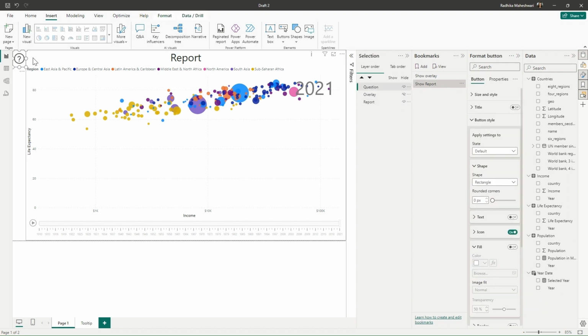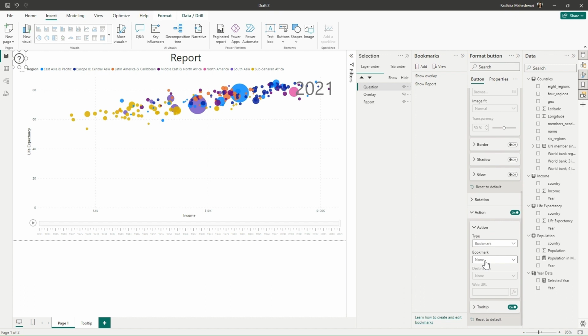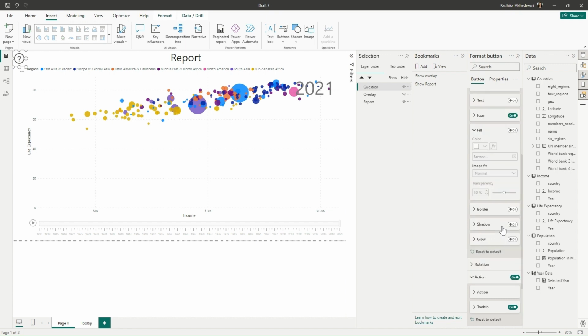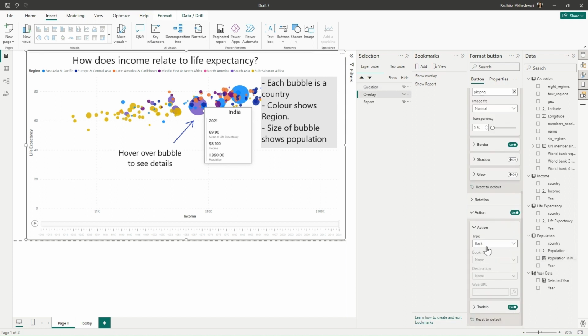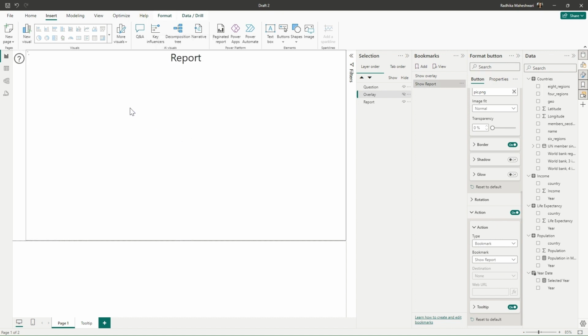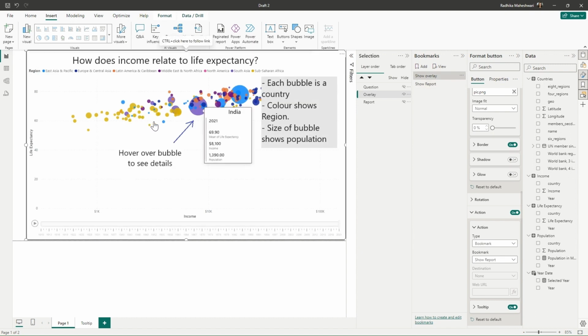If I click on the button now and go to its actions, turning on actions, and I will choose bookmark, it's a button, so we want to show the overlay with this button. Now, if I do control and click, because we are in Power BI desktop, I see this overlay. Now, as I am on this overlay, I will enable actions for this. And in action, I will again choose bookmark. And this time we want to show report. So again, pressing on control and clicking, I get this report and my question mark. If I again control and click on this question mark, I see my overlay.